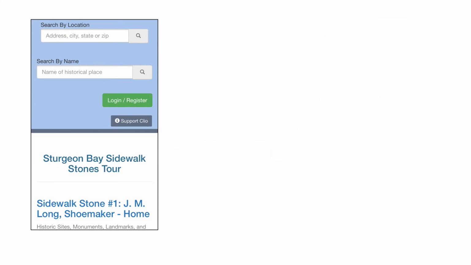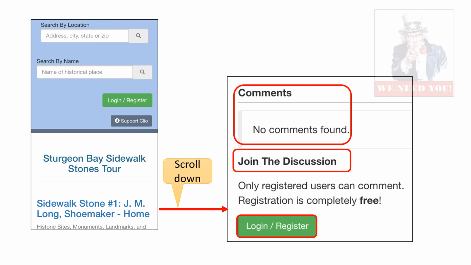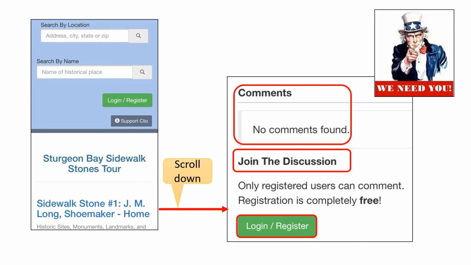Finally, if you scroll down to the bottom of a tour entry, you will find comments provided by other tour takers. You will also see an invitation to add your own comments to the tour entry. You do need to register with Clio to do this, but this is free and pretty easy to do. We really encourage your comments, since this can be a big help to us in filling out more information on the many interesting and historic places in Sturgeon Bay.